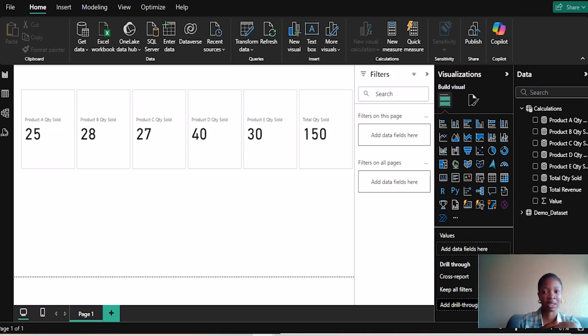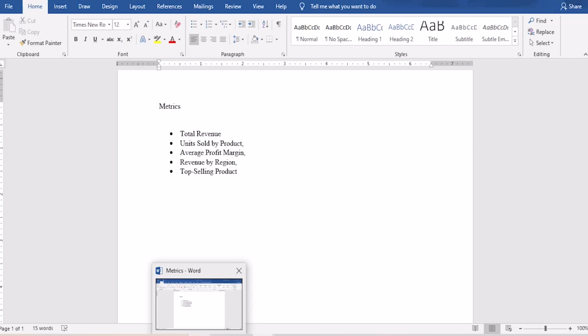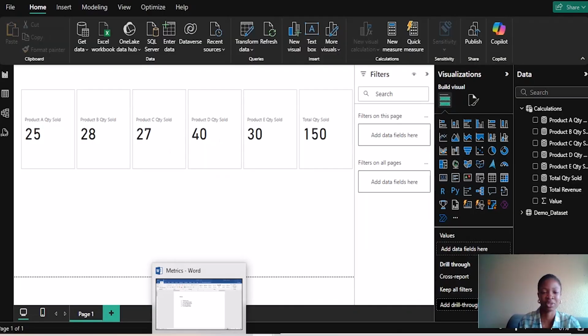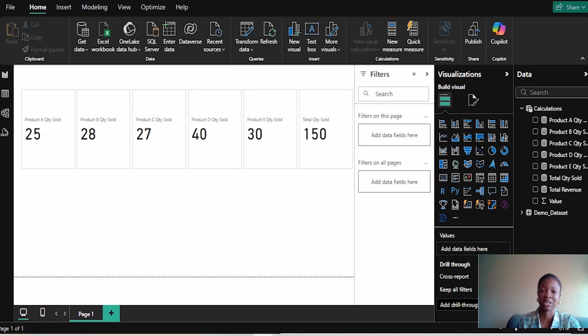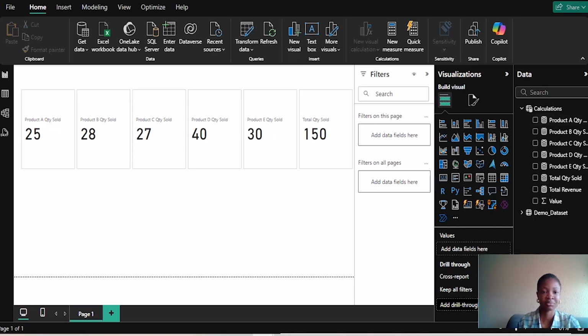Okay, with that being said, we would create other measures today for other metrics, right, which are average profit margin and revenue by region. And by the way, these are pretty simple things, so don't be overwhelmed. Good. So the first measure we'll be creating would be average profit margin. So we'll come to calculations, you right click, select new measure, and we'll wait for it to come up.